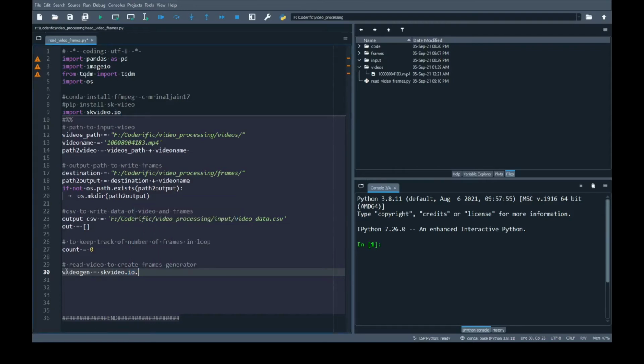Okay, so we read, and it will take the path to the video that we have just prepared, and we need to see what the videogen variable is actually holding. To do that, we are going to print the information of that video.